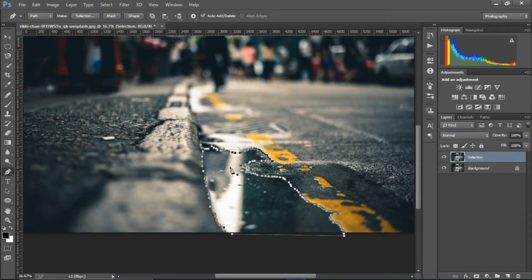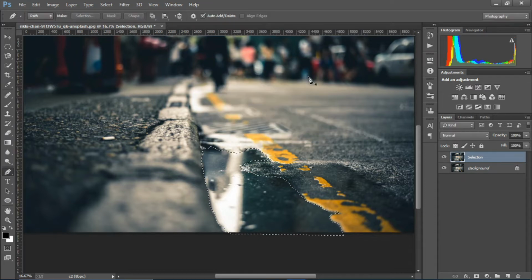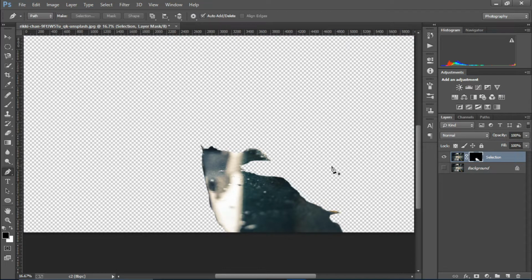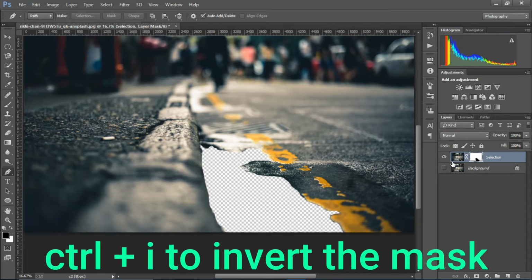Okay, so join it and click on selection and set the feather radius to 3 pixels. Cool. Go ahead and okay. Now what we're gonna do is click on the selection mask icon. So this creates a selection of the area, but we don't want this area. We want the image and this area to be subtracted from it. So we're gonna press Ctrl+I to invert the mask.